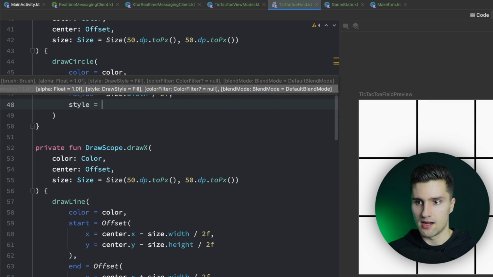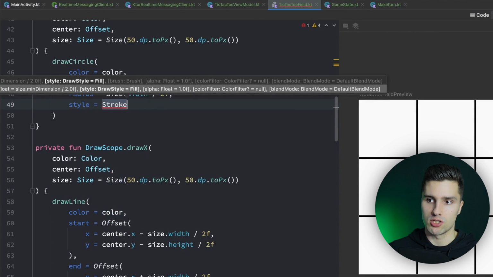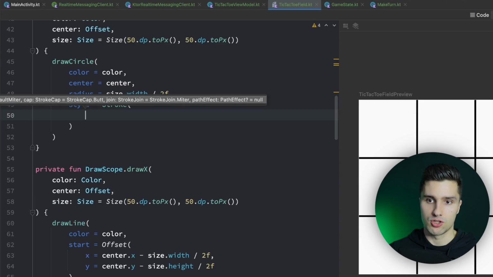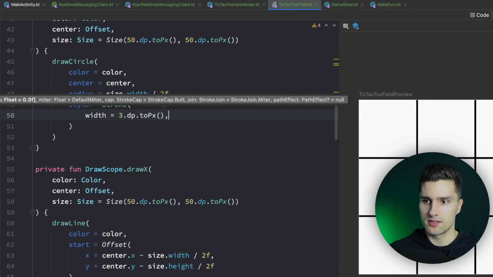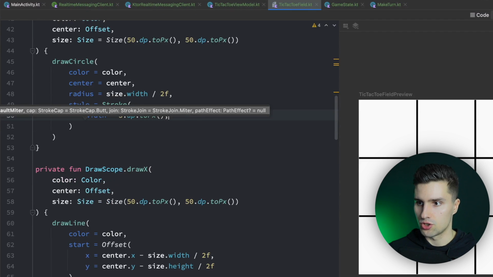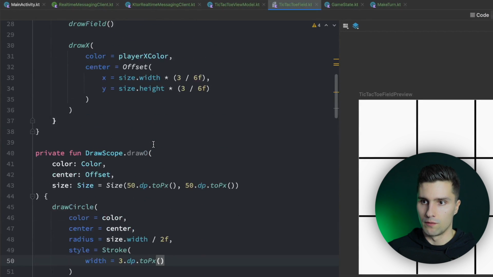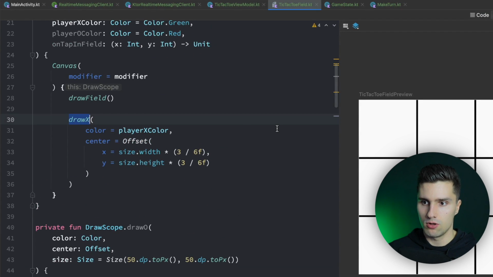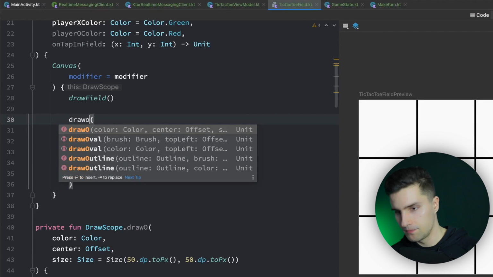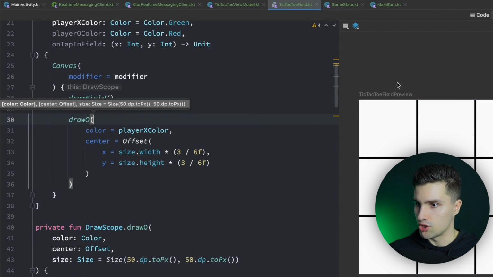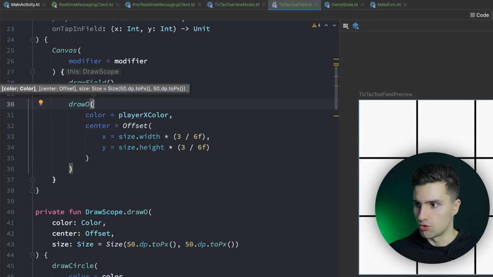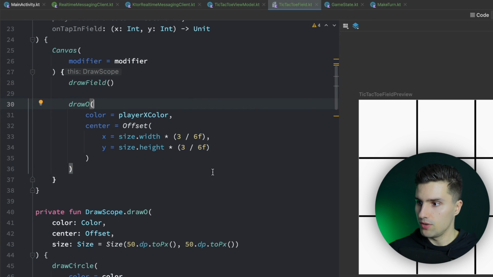And the style is important here. We want to set stroke, so we just don't draw a filled circle, instead just a stroked circle. The width, again, is 3dp to pixels, and the rest can actually stay the same. So if we swap this draw x call with a draw o call, then we should be able to see, yes, a green circle here. So now we can actually draw all shapes that we really need here.